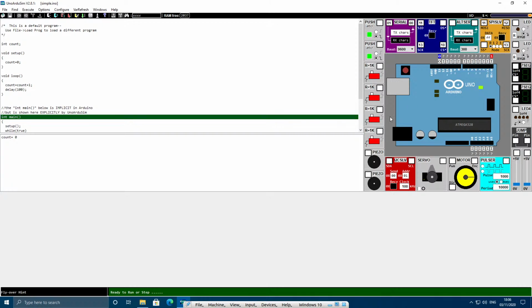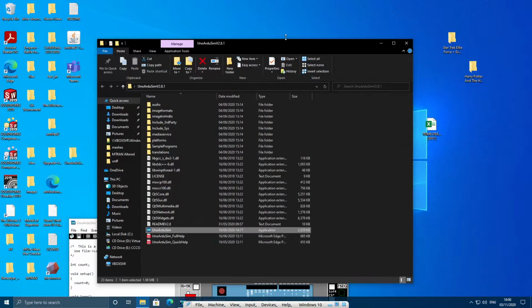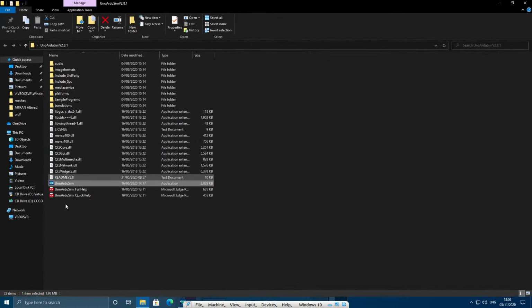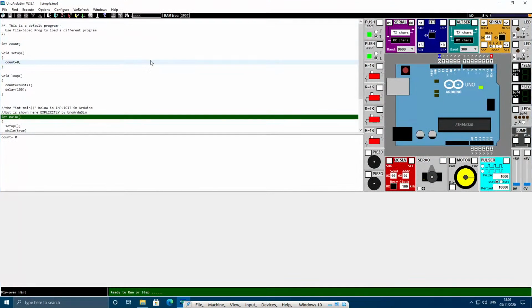So let's walk through the simulator very quickly. This is what we've got. If you've downloaded it, then it will appear in a file like this, and we've got an Uno Ardu sim. This is the one that you want to select. It's not something you install, it's just an application that runs automatically, so that's really good. No installation is needed as far as I can remember. And this is what it comes up with.